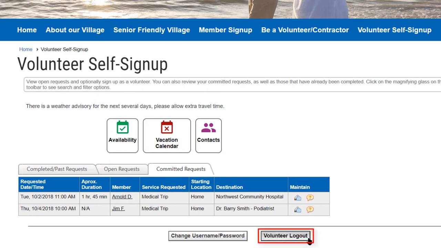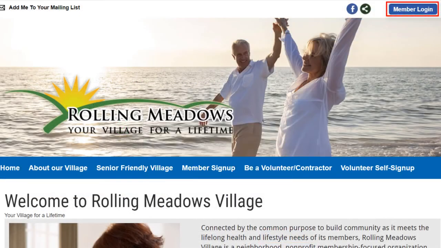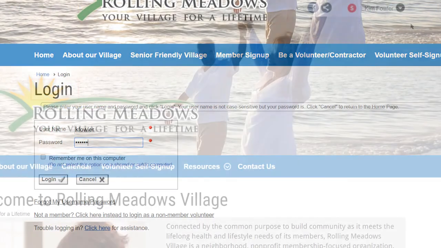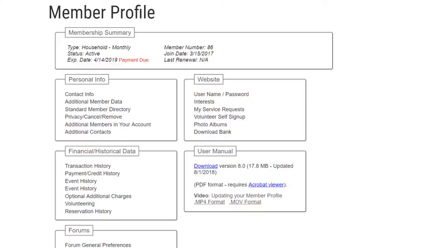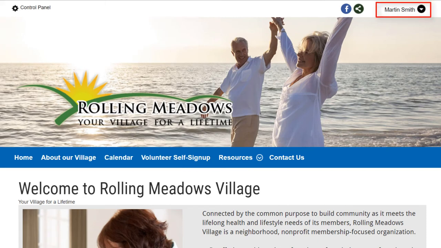So far, we've been logged in as a non-member volunteer. Let's log in as a member volunteer. When a member volunteer who is fully vetted logs in and goes to their profile screen, they see an additional option in the website section. There is a link for the Volunteer Self-Signup screen, which takes them to the same Volunteer Self-Signup screen that we have been reviewing. Now let's look at the module when logged in as an administrator or VSS coordinator.